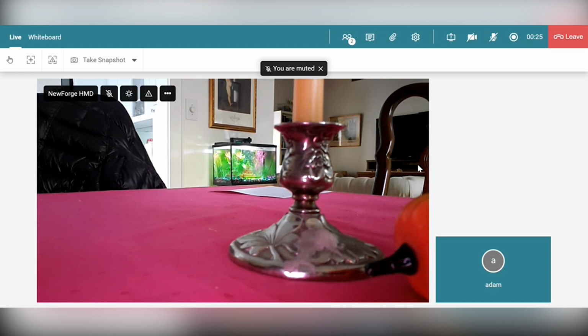Once the call begins, the call screen will open. On the top right of the call, you have access to who is on the call, the chat, any media associated with the call, and call settings. You also have the option to share your screen, turn your camera on and off, mute and unmute yourself, record the call, check the duration of the call, and leave the call.